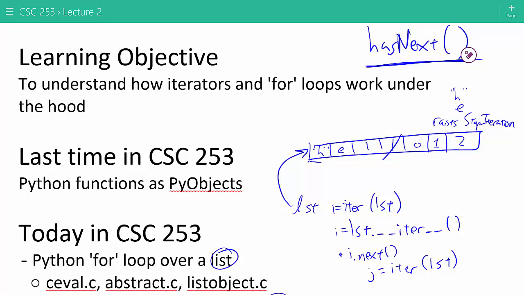So I guess the question I have for all of you is, why do we even need an iterator? Why don't we just say list[0], list[1], list[2]? The list is directly indexable. So why do we need this concept of an iterator at all? Ideas there?